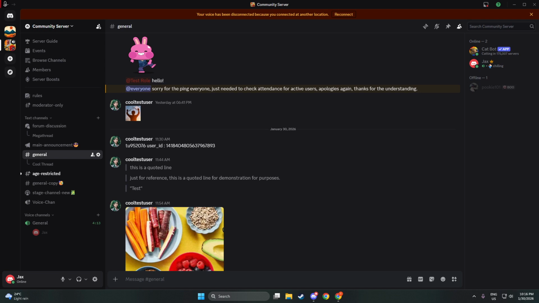First, open the server where both of you are members. This matters because you'll be starting the DM from a shared space. If you and the person you want to message are in the same server, you can access their profile directly from there. Make sure you're actually inside that server, not just on your home screen or in another community.